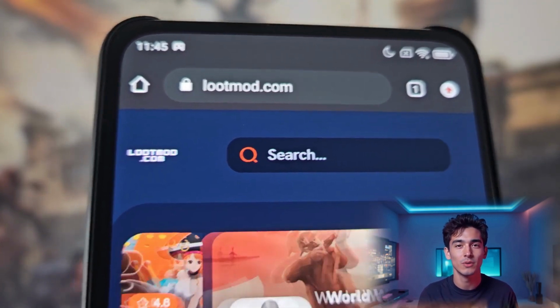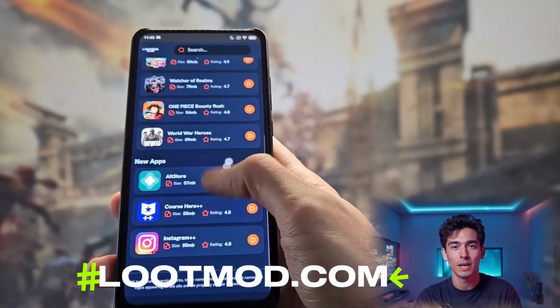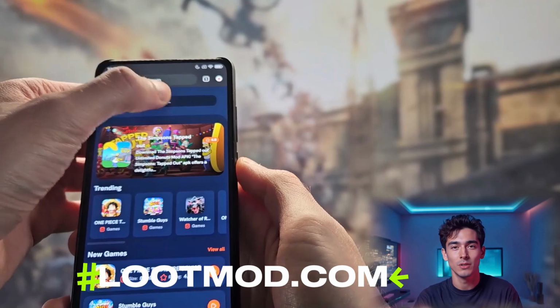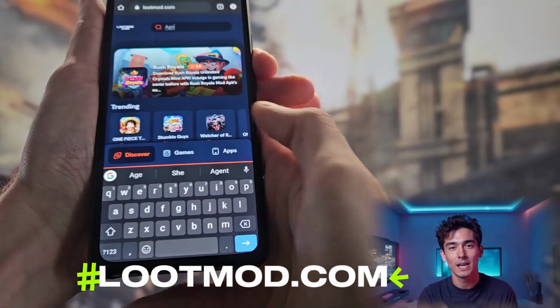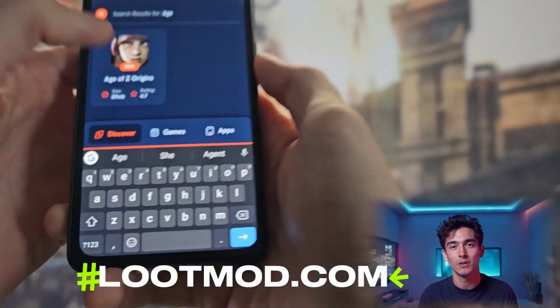Now open up your browser and head over to this site. It's a trusted platform that's got tools for a bunch of popular mobile games and apps. When you get there, use the search bar to type in the game name, then tap on the result to open up the generator tool page. Quick and easy, let's move on to the fun part.